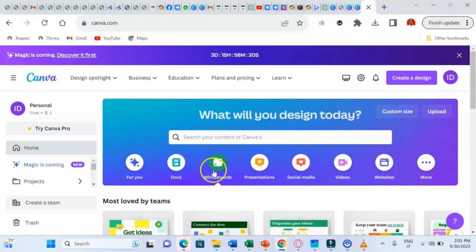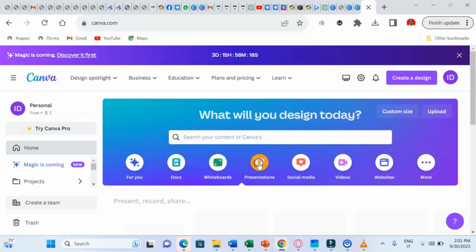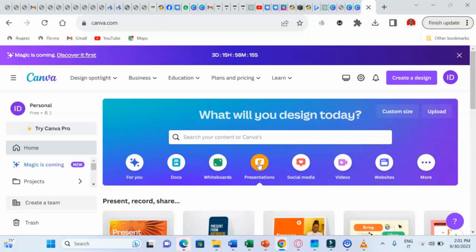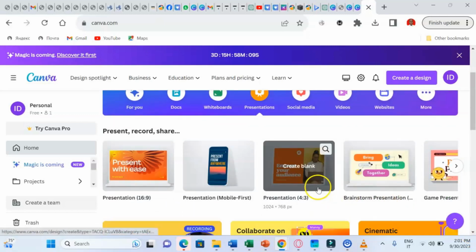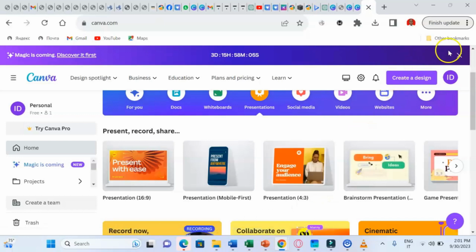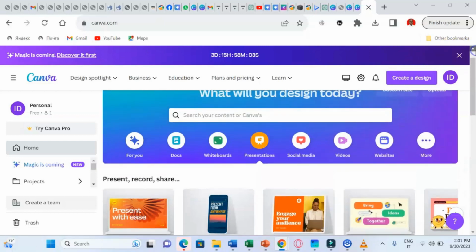And we have presentation here. If you want to make a presentation, they simplified everything for you. You can see the way they arranged it. Once you click on this one, it's going to go straight to where you want it to be, to edit it to your choice or your taste.